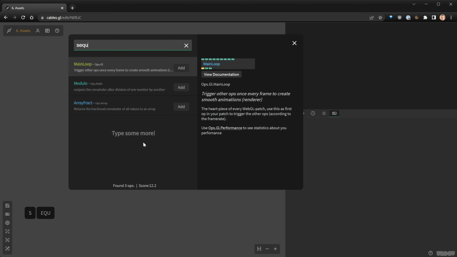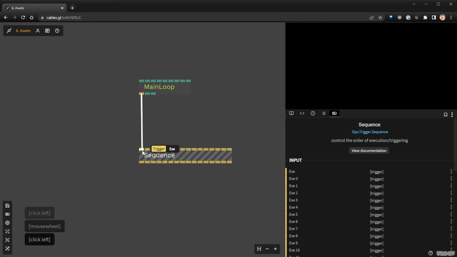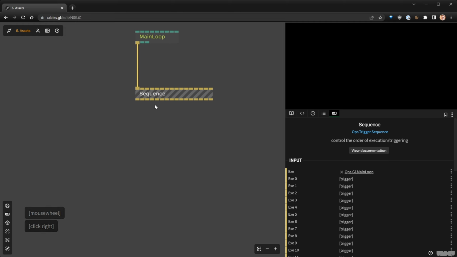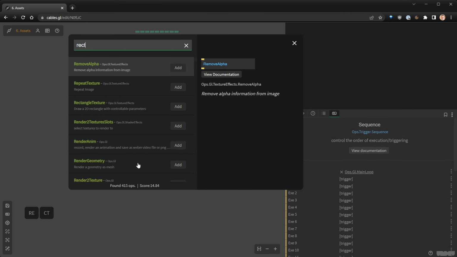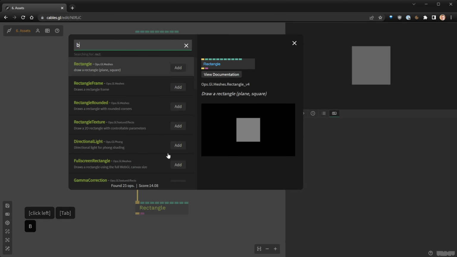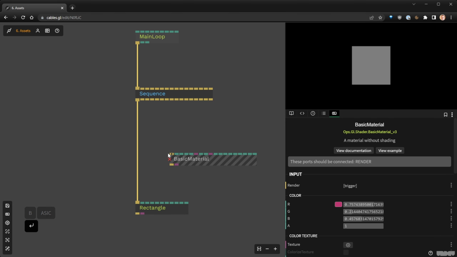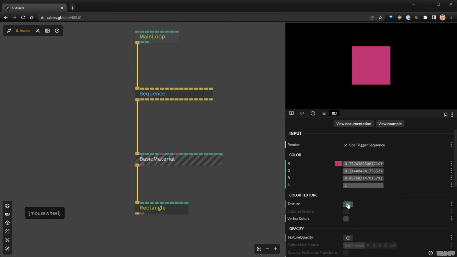So I know I'm going to have a sequence there because we're going to show different IDs. So I'm going to create a small sequence. I'm going to create a simple rectangle. And now, if I want to change the color of the rectangle, we know that we always need a material. So I'm going to just use a basic material. And by default, it's just a plain color. But we see that on this material input, we have a texture.